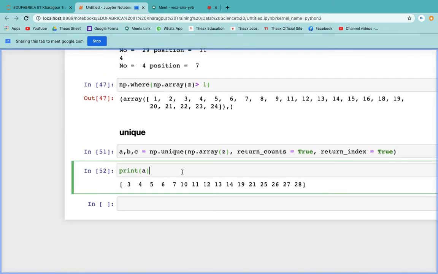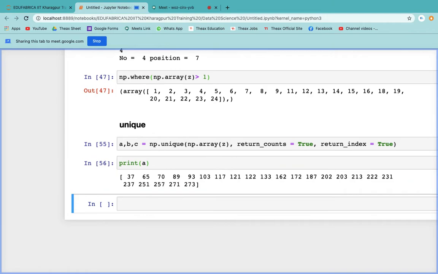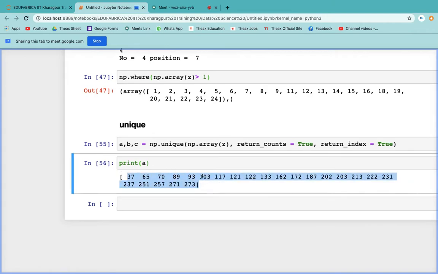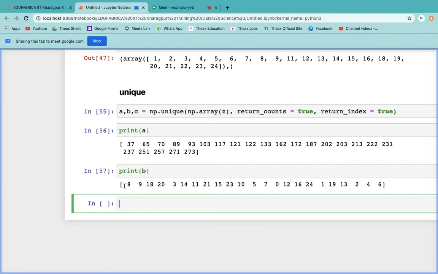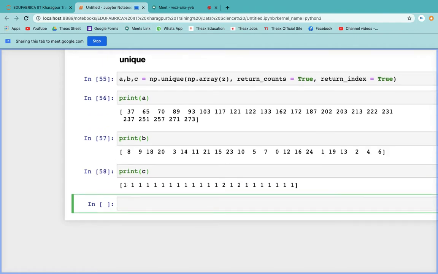Alright, let's run this and now we'll see A. The values are from 37 to 273. These are the unique values, the original values, not the duplicated ones. Then there can be some duplicated values, so what are those? We can print B, which gives 8, 9, 18, 20, 3, 4. And print C: 1, 1, 1, 1, 2, 1. 1 stands for the number being there one time, and 2 stands for the number being duplicated.